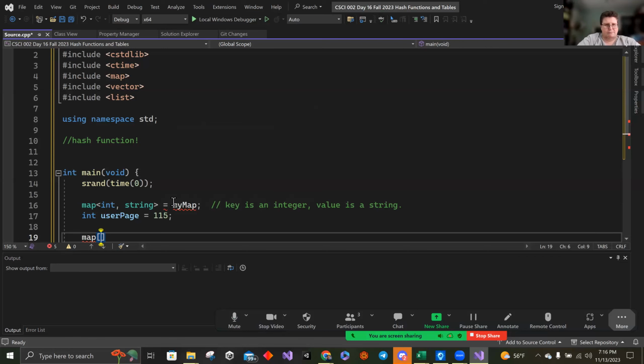Remember, with maps, we can treat it like an array. So say map user page equals a string: once upon a time. Now that seems like a page one thing. And the hero lashed out in anger at the villain.